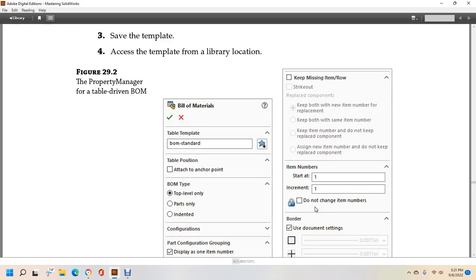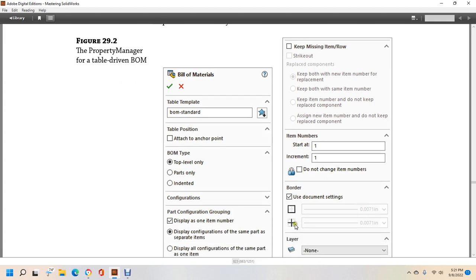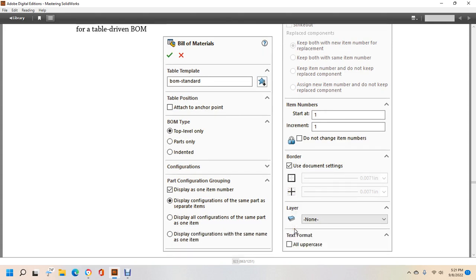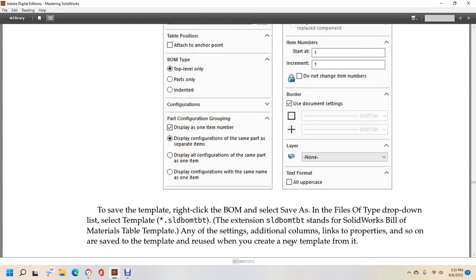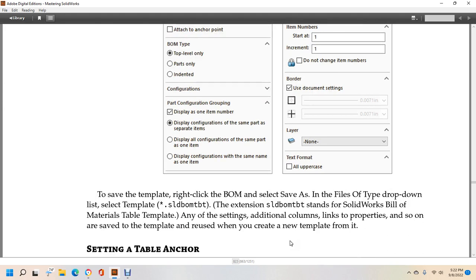Item number: item numbers start at 1, with increments of 1. Do not change the items. Change border, use document setting, layer format, and text format upper or lowercase. Save the template: right-click the bill of materials cells and select Save As in the Files section at the top of the drop-down. Select the solid bill of materials template. The extension of the SolidWorks bill of materials template is SLDBOMTBT, the bill of materials table template.